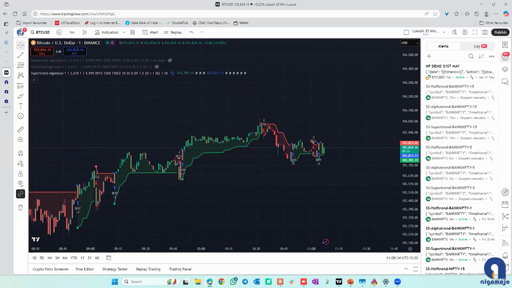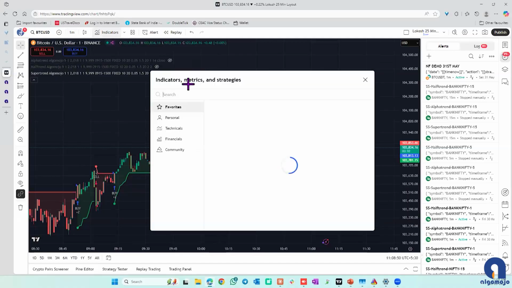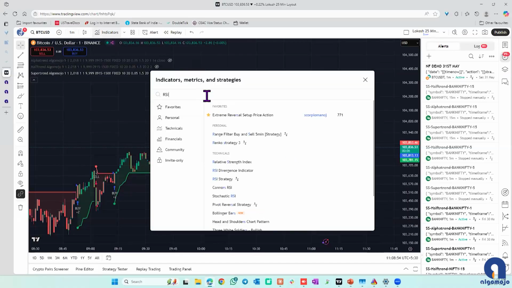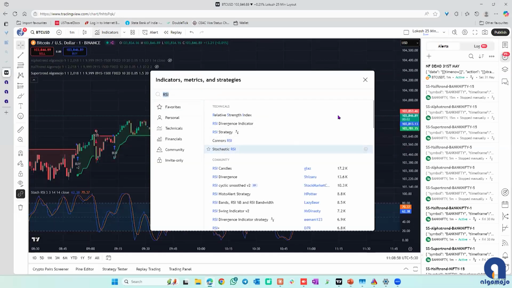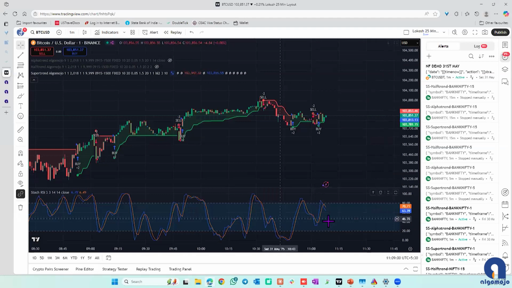Right. Now, let us look at another example. Suppose you want to trade using an indicator. Again, the first step is to load your instrument and select the time frame. Now, instead of a strategy, you can go to indicators and select whatever indicator you want to run. For example, let's say RSI. So I'll use stochastic RSI and load that on my chart.